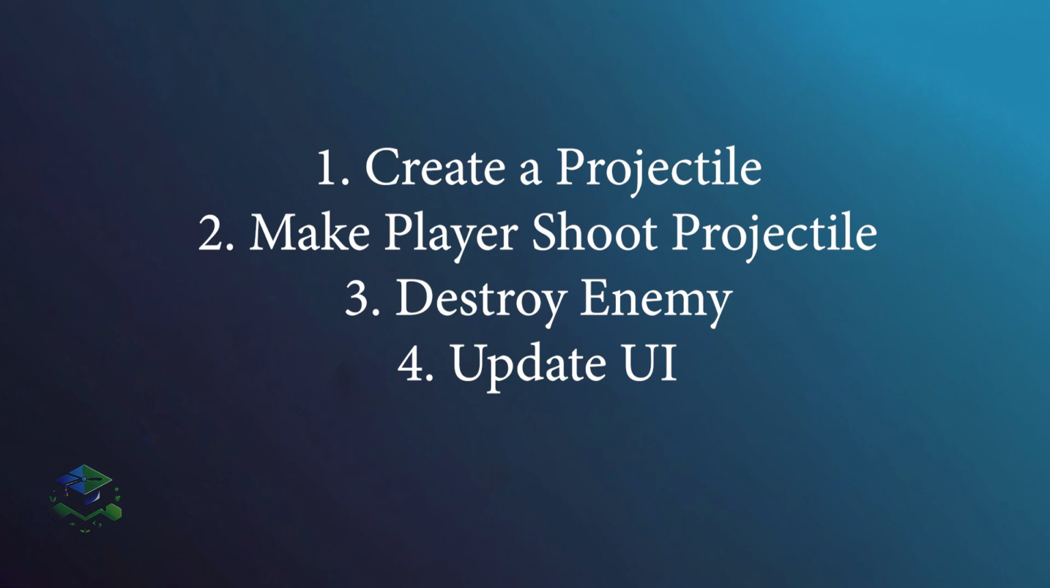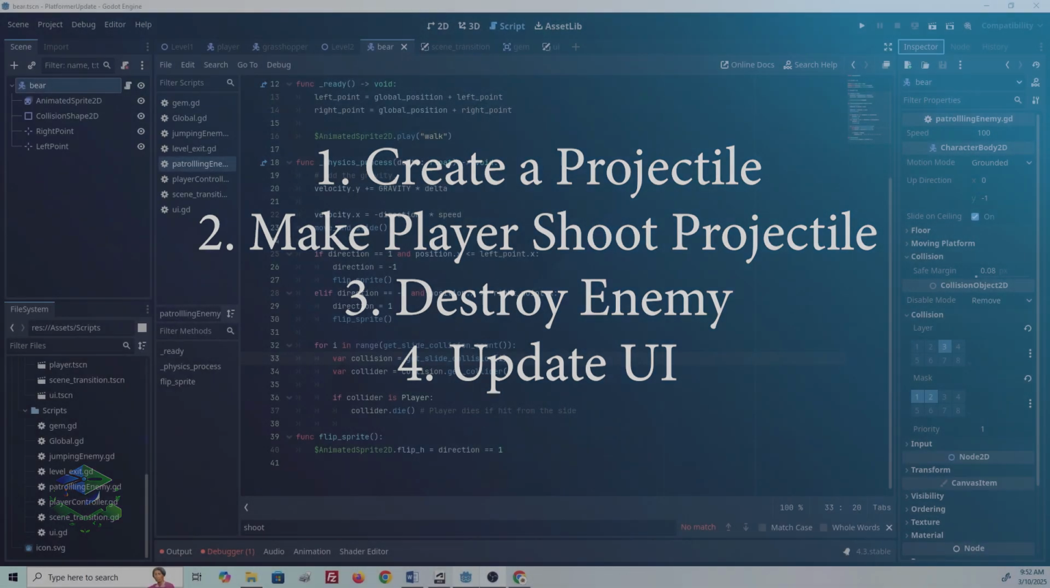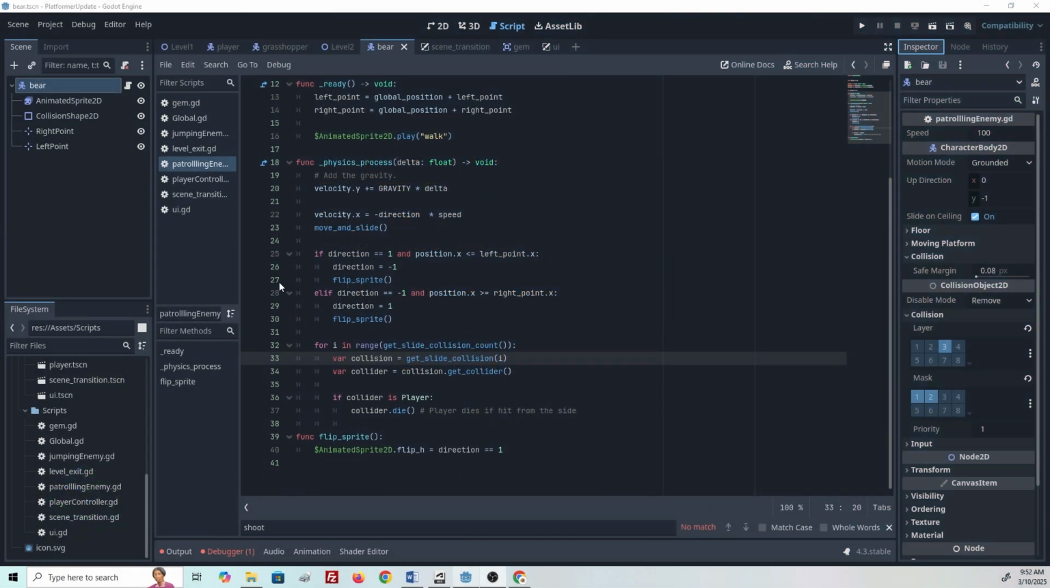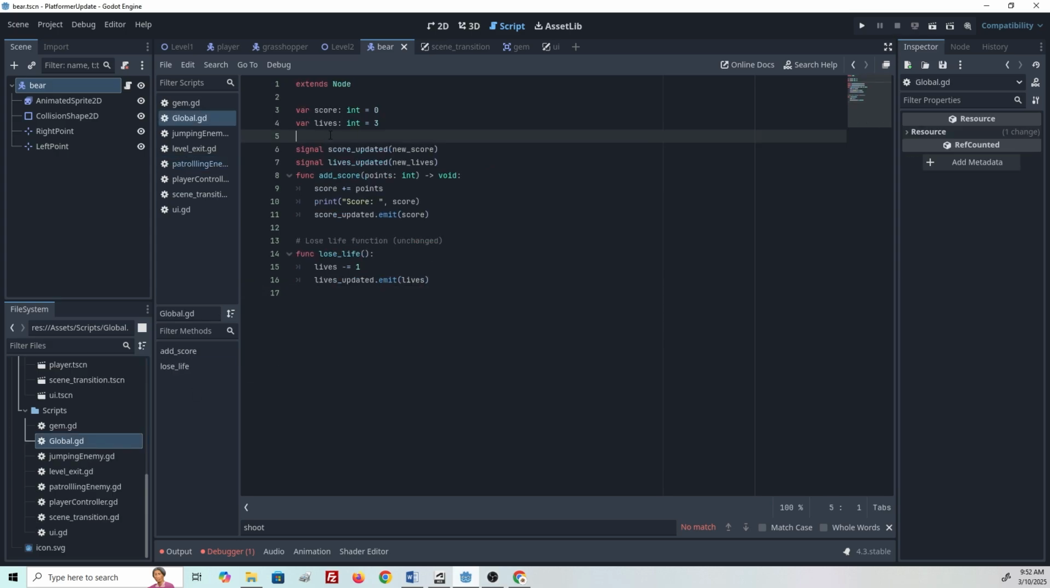In this tutorial, we're going to create a projectile that will kill our enemies. We're also going to add it to our UI and update it on screen so that we know how much ammunition we have left. So let's get started. First thing we're going to do is update our global variable, because I want to get all this set up first.